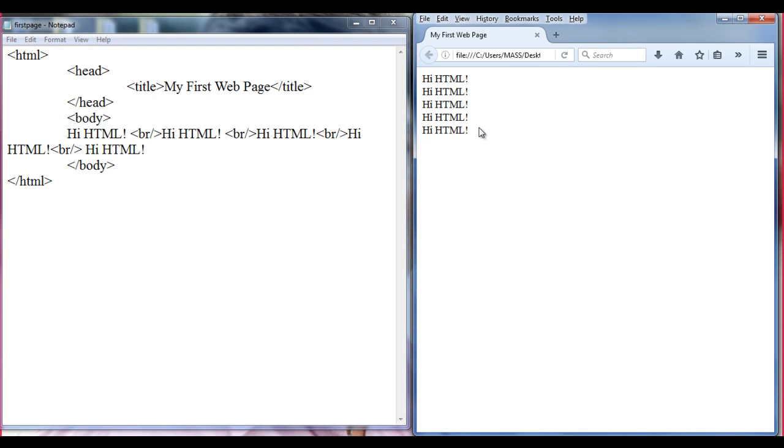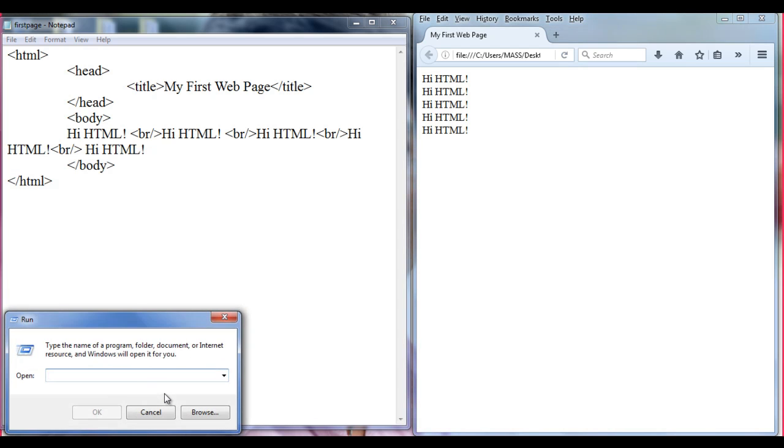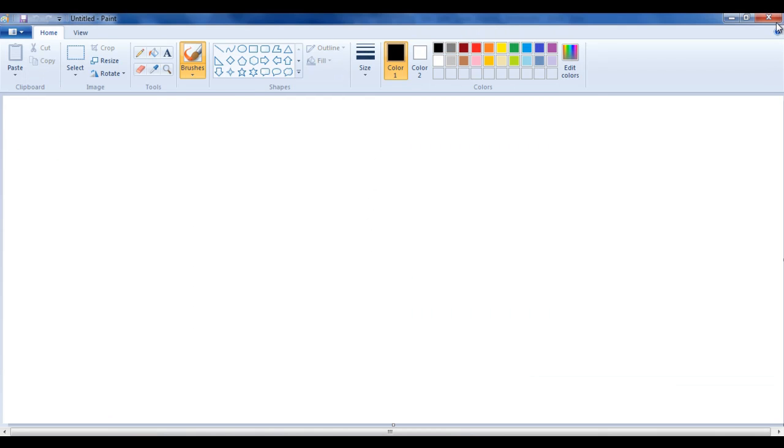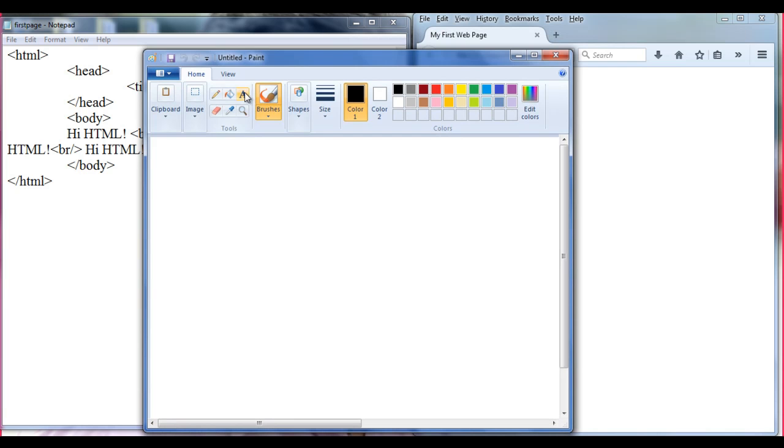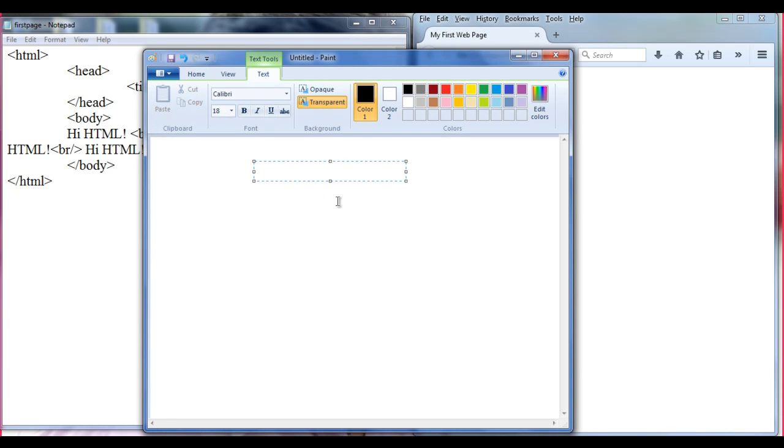The same thing I see here, I can write in Paint also. So I go to Start, click on the Run button, then say MS Paint and click on OK. I got MS Paint. Now I am going to use the text tool and start typing hi HTML exclamation mark. I copy this, hit enter and paste. Hit enter and paste. Hit enter and paste. Hit enter and paste. Hit enter. So 1, 2, 3, 4, 5 times we got.